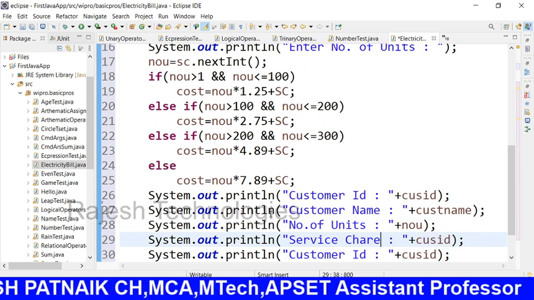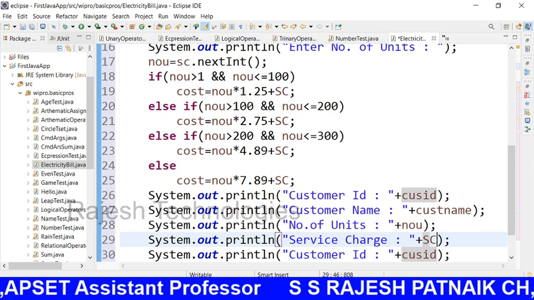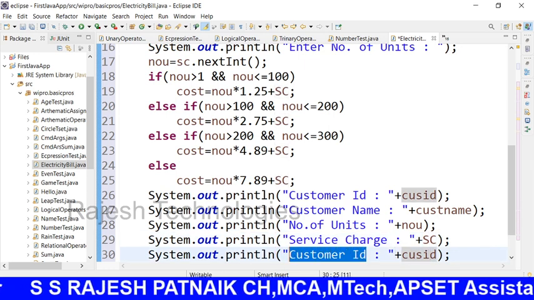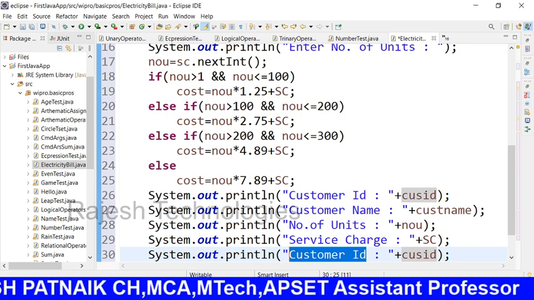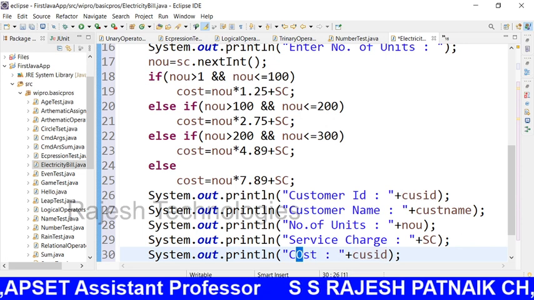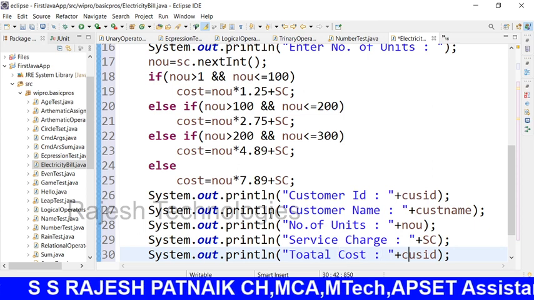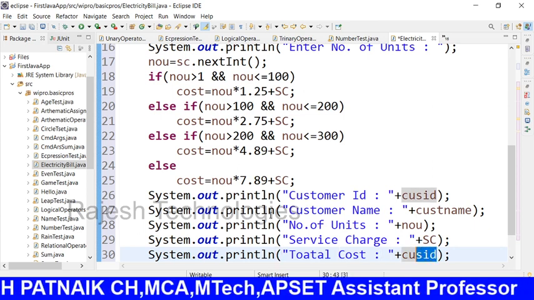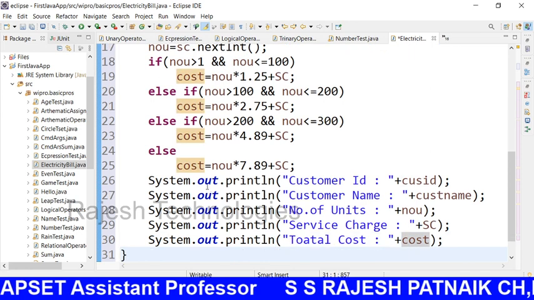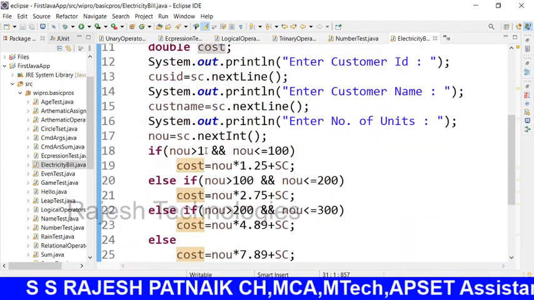I am displaying all the things. Service charge is in the SC variable, and the final thing is total cost, which is in cost. Okay, so this is the program. Karthik, you wrote it well, the program is good, but I changed a little bit, like the service charge.